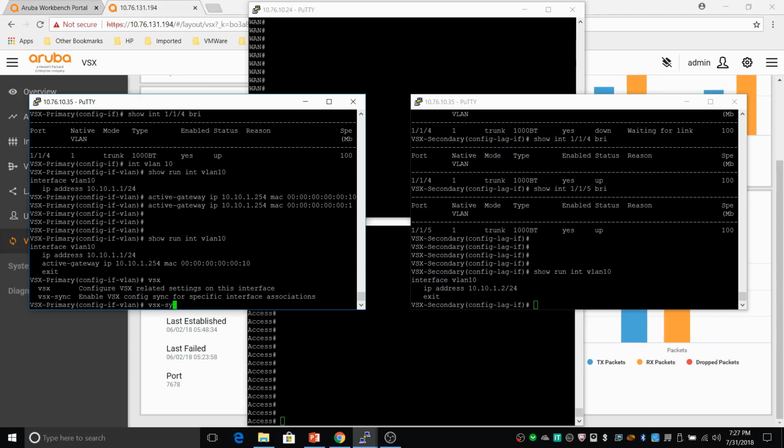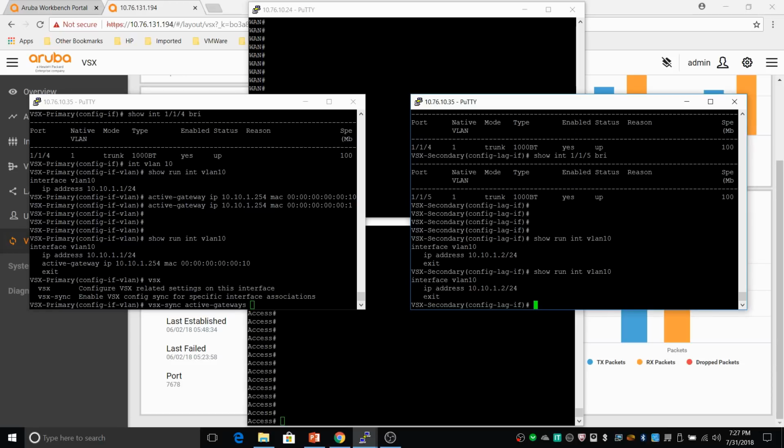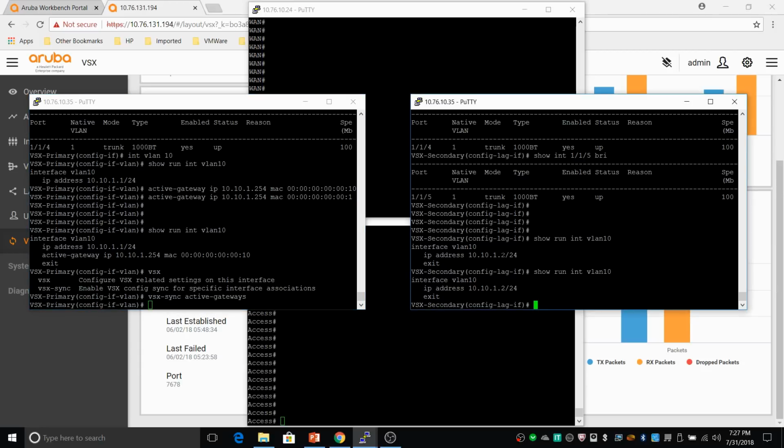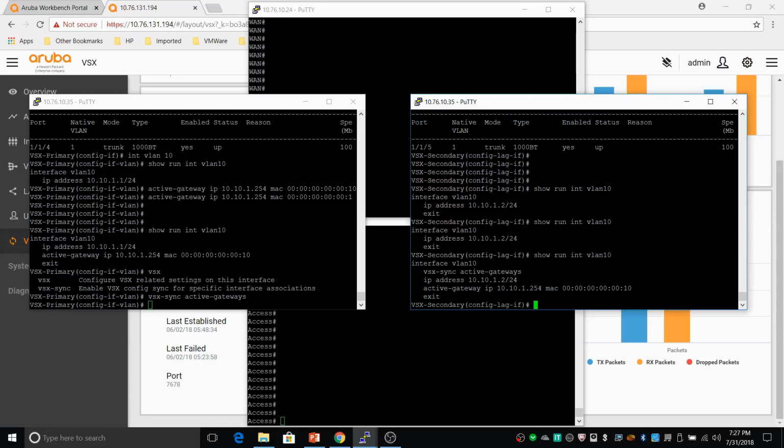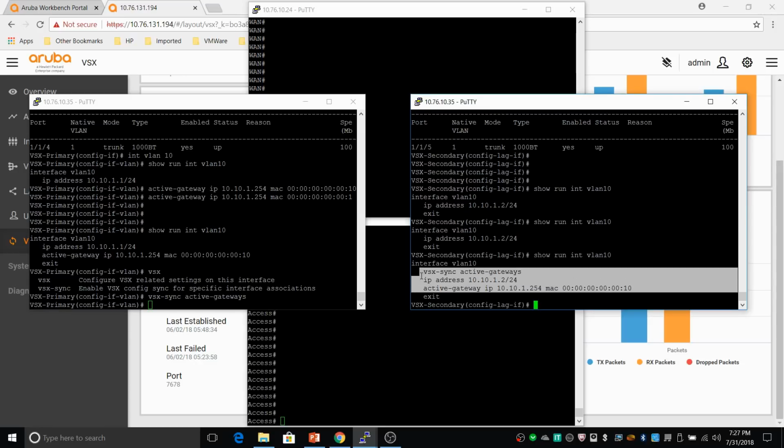And now for the VSX sync, I can do that for the active gateways. Again, let me show you the running interface here. There's nothing there. As soon as I VSX sync the active gateway for this VLAN interface and issue the command again here, you can see that the configuration has been synchronized. Really cool and really very simple to achieve.